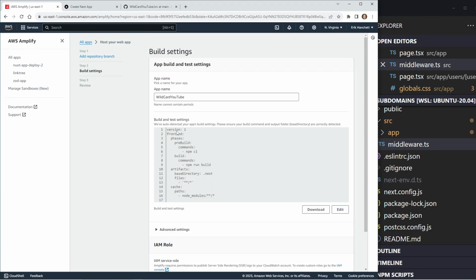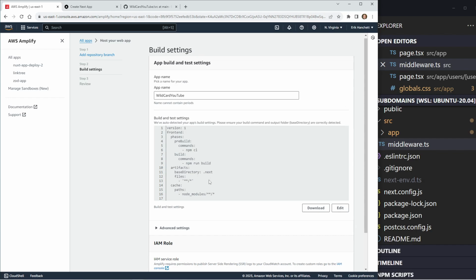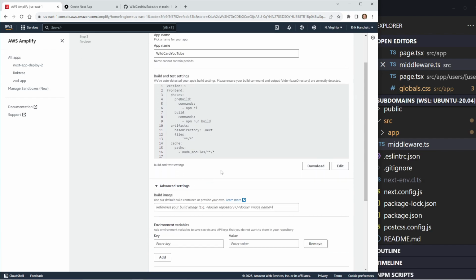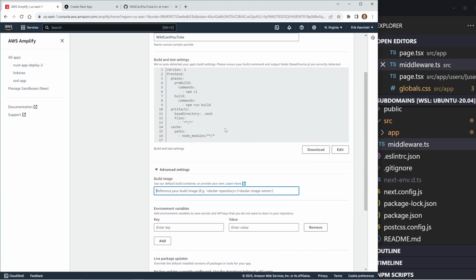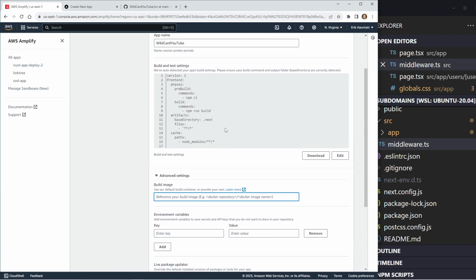Now it's going to auto detect everything you need for your build settings. One thing you will have to take a look at though is the build image itself. Since we're using Next 14, as of this recording, it doesn't automatically detect Next 14 and it puts you in a build image that's not going to work right. So to do this correctly, you need to type in, and you can do this afterwards too, amplify and then colon AL2023. And this will give you the latest Linux image that will work with Next 14.